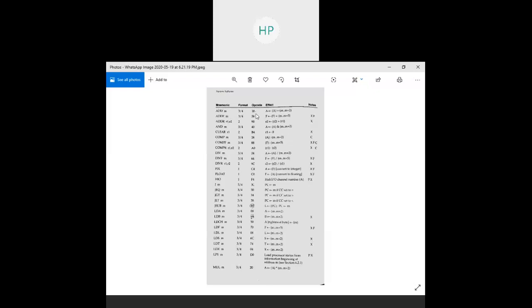Then the opcode; see here, the opcode for add is 18. And it will give me what exactly it does. It will add the content of the accumulator with whatever you have specified here and store it in A. And at the end you have a note, where it says XFC. X is used in extended format, F stands for the floating point format, and C stands for your CC code.